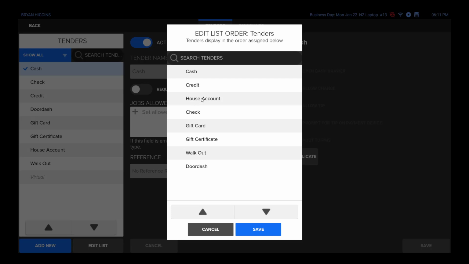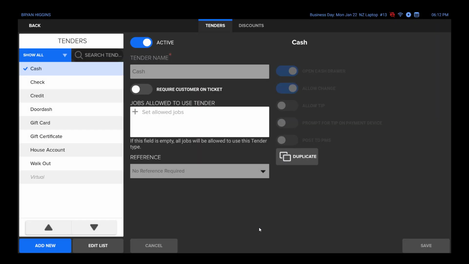When I select an item, you have some options that show up. These options bring the item to the very top or bottom of the list, and these options will bring the item up or down one row. We also can deactivate tenders with this toggle here.